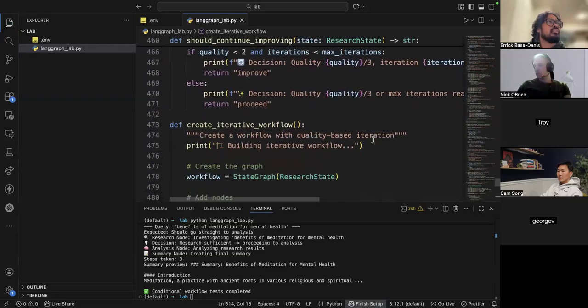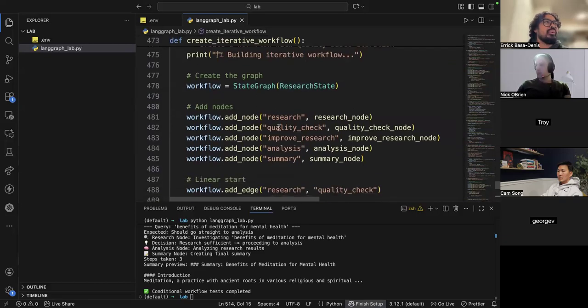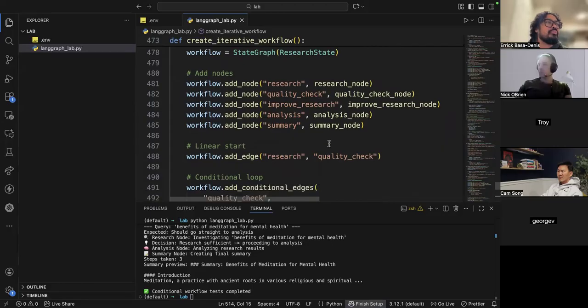We add on another function called create iterative workflow, and this creates the workflow with quality-based iteration. So we create the graph or the application using our research state. We add our nodes. So this time we add our research, analysis, summary, but now we add our quality check, so our quality score and our improved research.